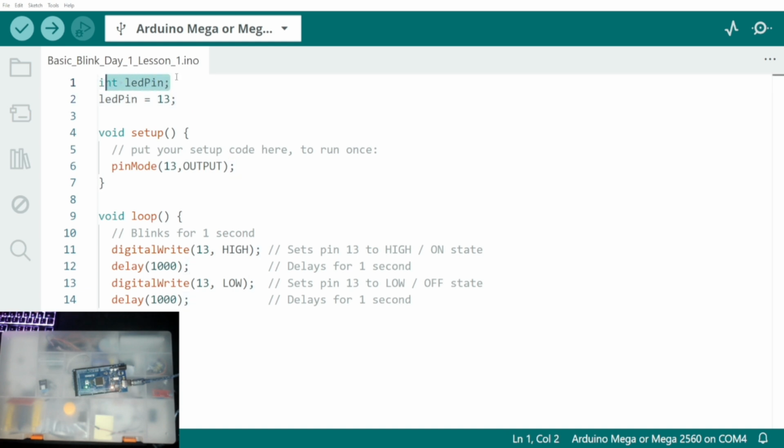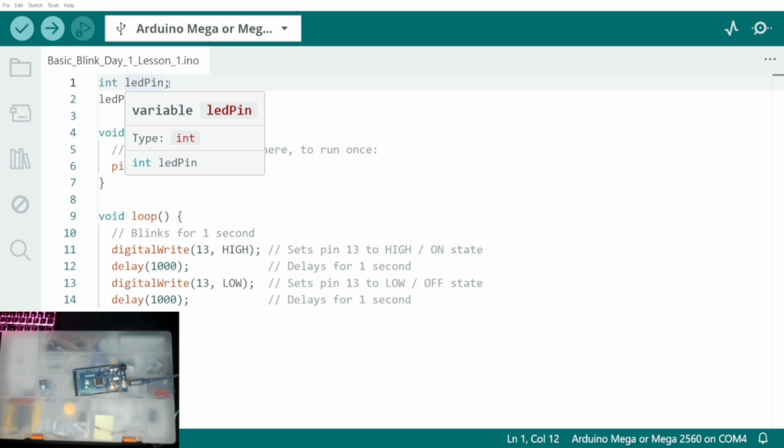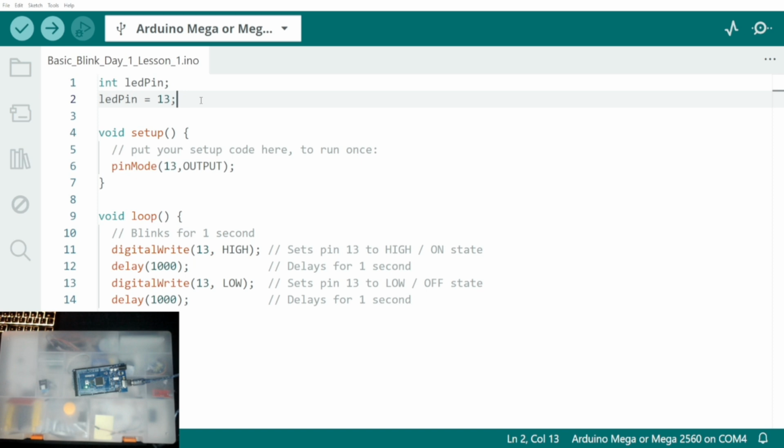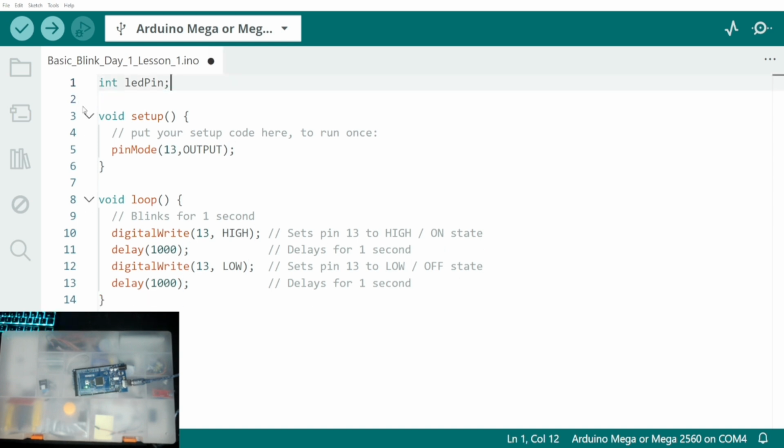So we initiate a variable. Hey, LED pin is a variable that exists. Please create a memory storage location for this variable, I'm going to use it. And then please assign the data inside that memory location a value 13, decimal 13. You can also initiate it and assign it in one line of code.